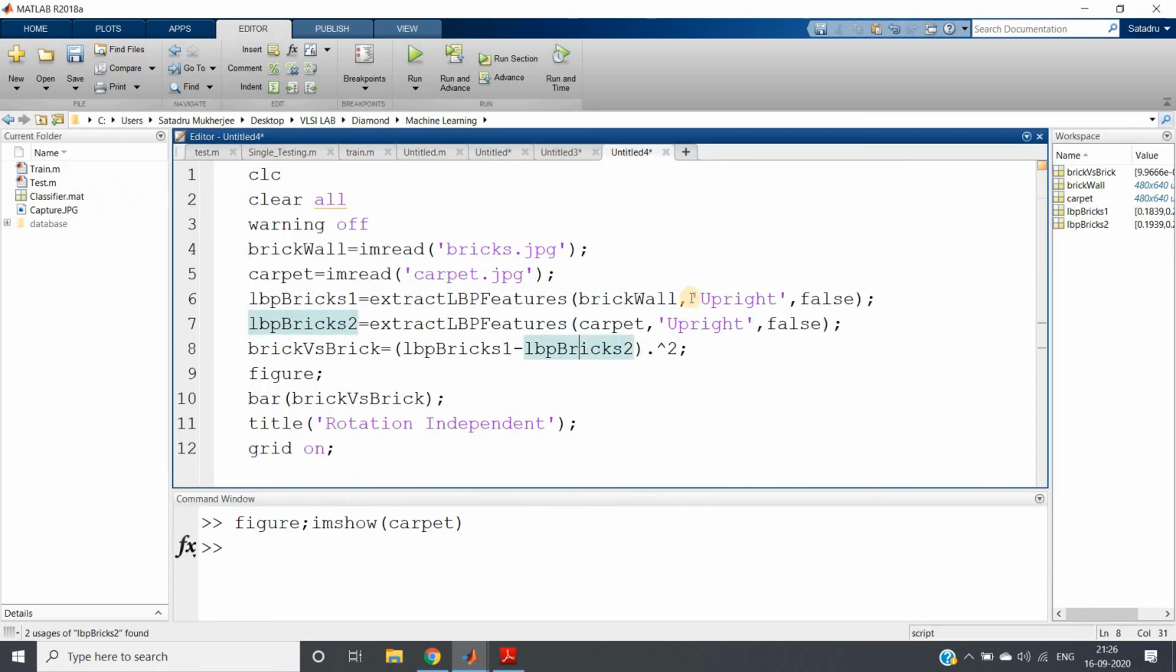You just need to write this argument, the name value pair, upright as false. You need to maintain this, otherwise by default it will maintain the rotation. If you make upright false, only then, if one image is a rotated version of the other, it is going to understand that these two images are basically the same, although they are rotated versions, right?